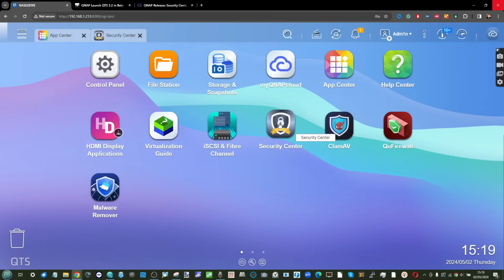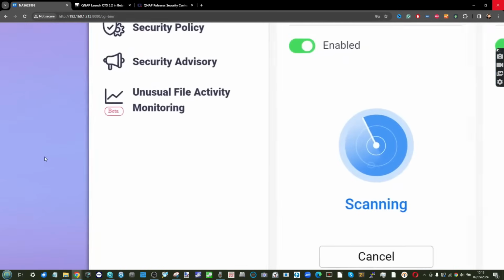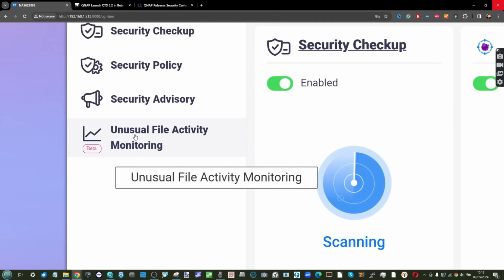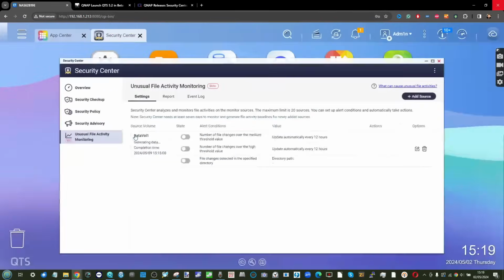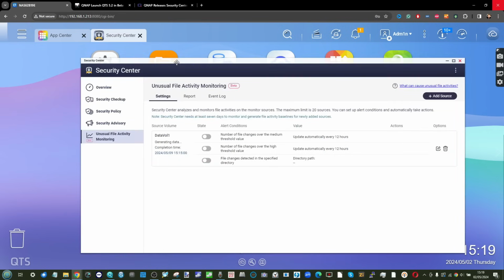But probably one of the most interesting add-ons in QTS 5.2, which I would argue should have been there sooner, is in the Security Center: the new Unusual File Activity Monitor. This one's so good that I'm probably going to make a dedicated video on this very, very soon. As the name suggests, this is a back-end tool working within the Security Center application, which, by the way, I still believe should be a default tool and not an optional tool.